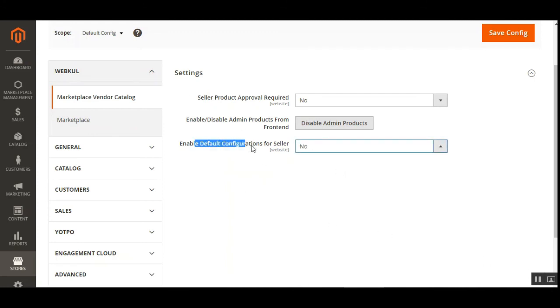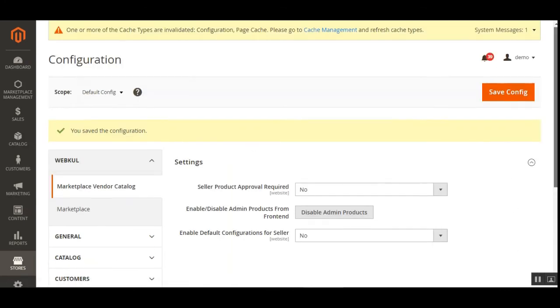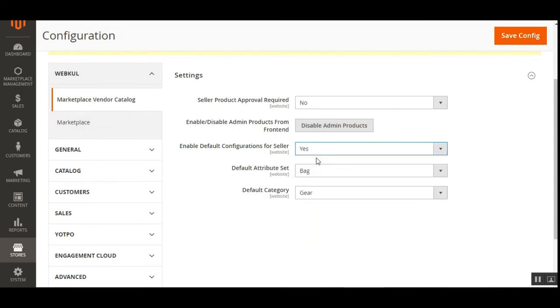Also, if we choose the default configuration for the seller as no, and if we tap here on the save configuration button, the data has been saved. So you can choose this as a yes, as we have already discussed.